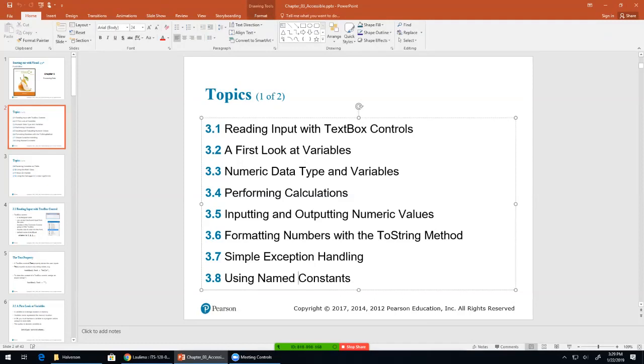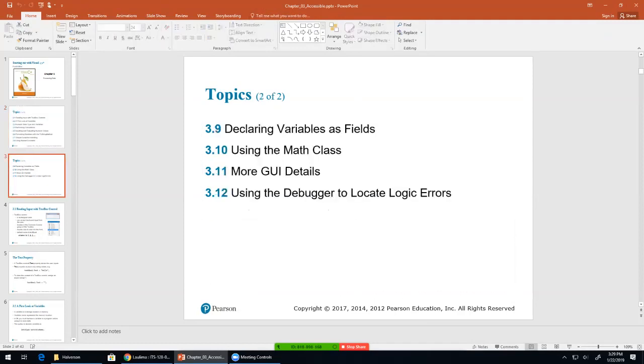And then we're going to talk about named constants. You'll learn more what that means. Declaring variables as fields. It's declaring variables, but it's declared in a little bit different way. And using the math class. The math class has all these methods in there to do rounding and sign and all kinds of math functions. More graphical user interface details, and using the debugger, how to debug your code.